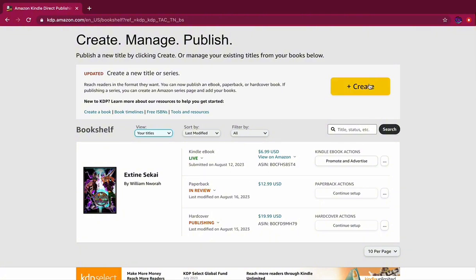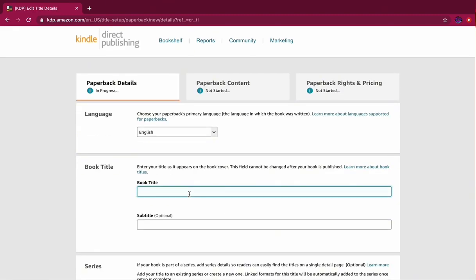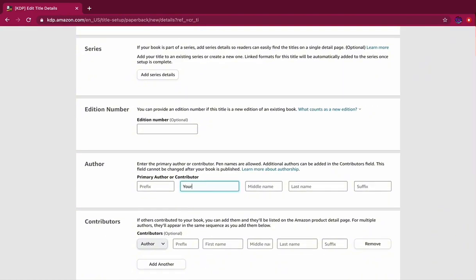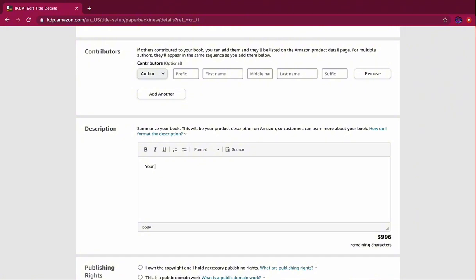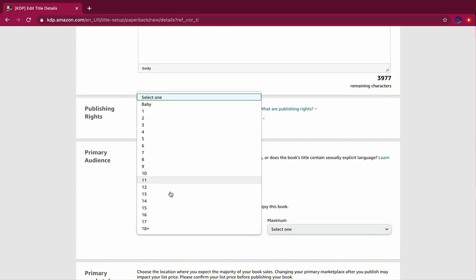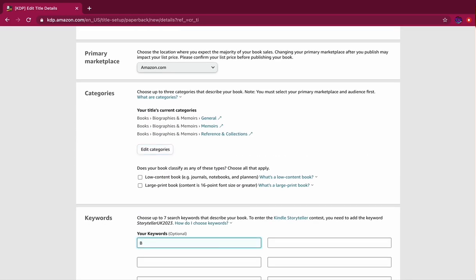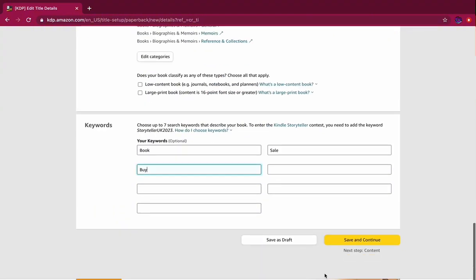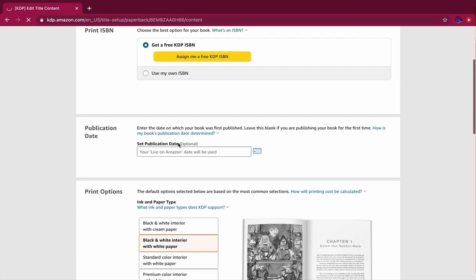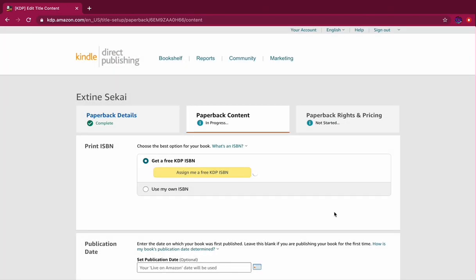Click Create. Then Paperback. Now fill out the information. Once you're okay with the settings, click Save and Continue. Now fill out the next page.